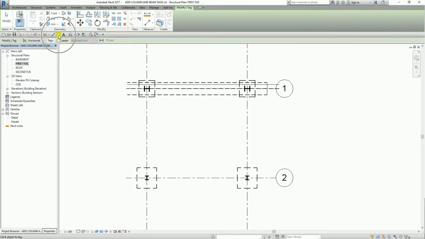I select this, and then from my options bar, if you click this drop-down arrow, you can see you have 2 options for the placement of your tag. It can be horizontal or vertical. I'm just going to select horizontal. You can also add a leader line. Currently it's unchecked, so I'm going to check it. Let's say I'll just accept this length of my leader line.